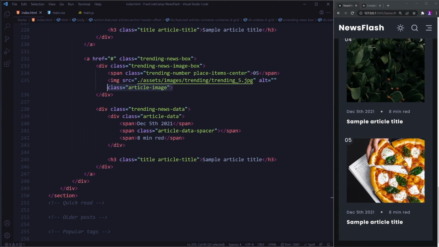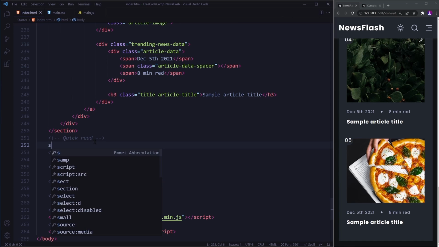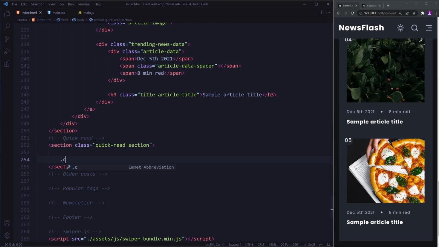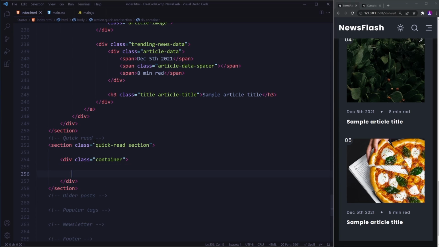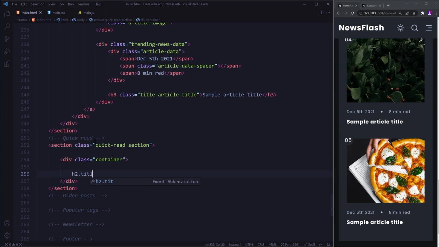So back inside of the index.html, what we are going to do here is lay out the markup. So first, let's begin by having a section element that will have the class of quick read. And it will also have a class of section. Inside of it, I'm going to have the class of container. And then in here, I'm going to have an h2 with the class of title, and then a class of section title.